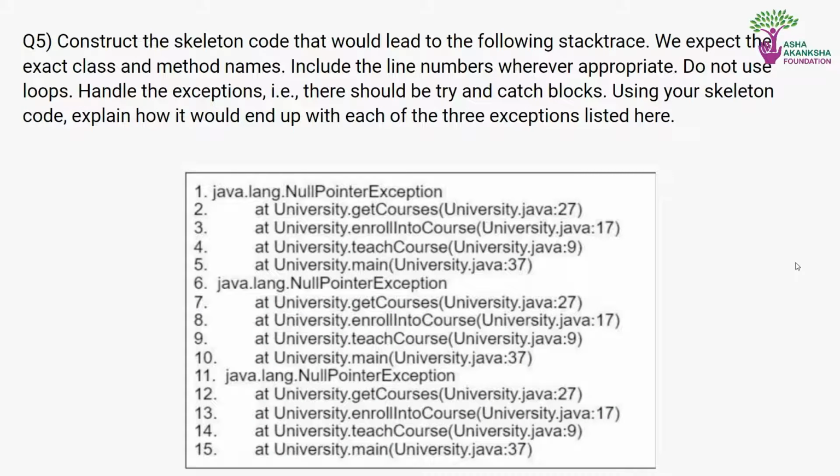Next comes question number 5. We have to construct the skeleton code that will lead to the following stack trace. We expect the exact class and method names, include the line numbers wherever appropriate, and do not use loops.